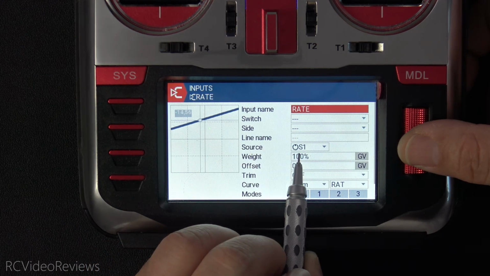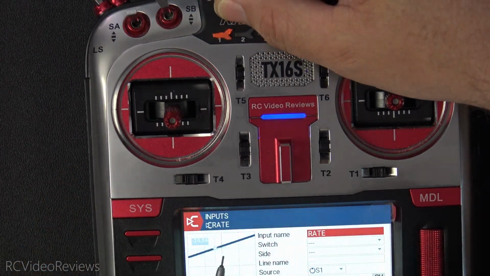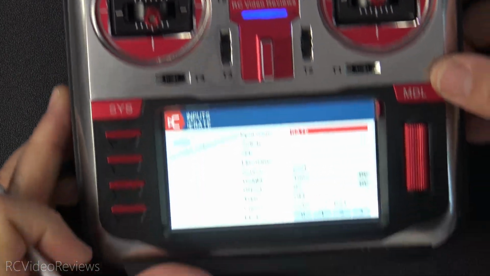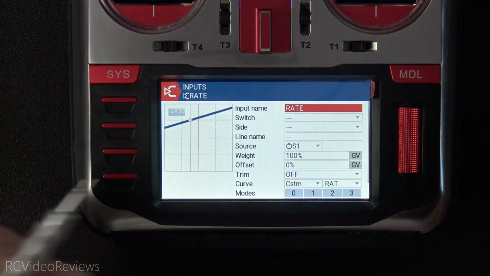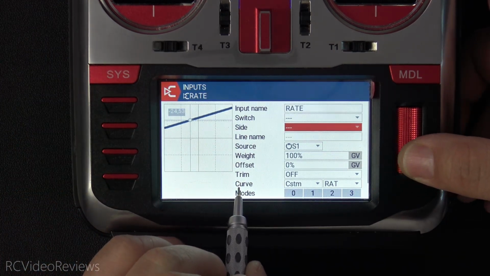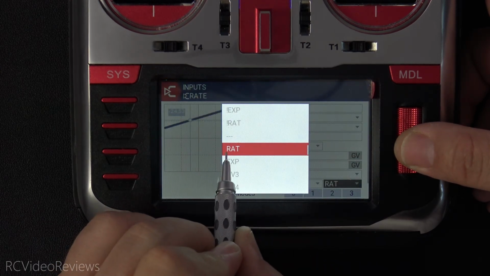And then for the rate, we want the source to be S1. And the idea there is that as we move S1, you can see the indicator on the graph here is moving as I move S1. Now, the next thing we need to do in order to apply that curve so we have a boundary on our rates is you go into this curve section right down here and you select custom and then pick your curve.